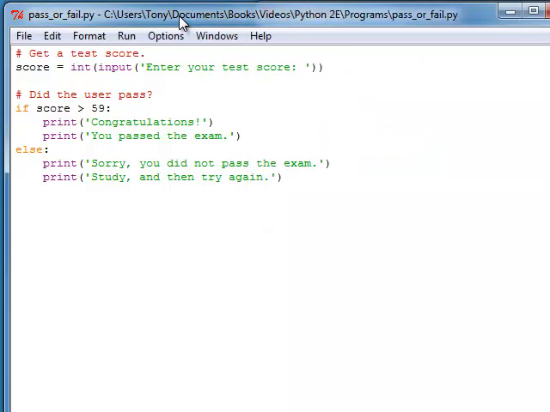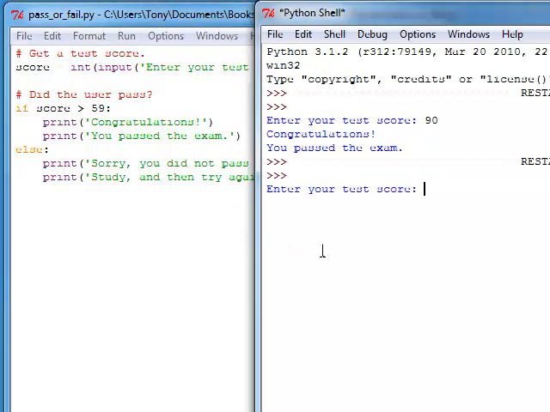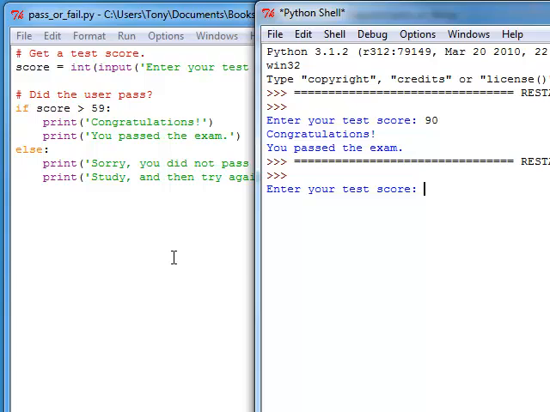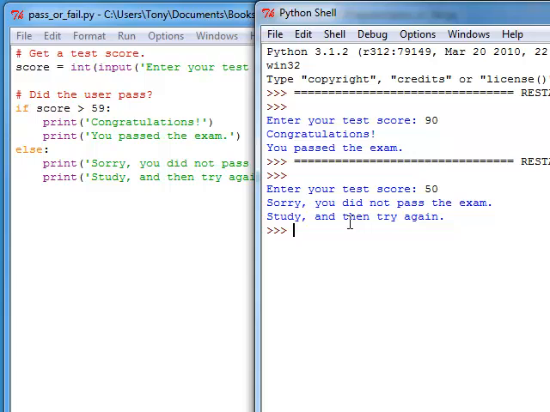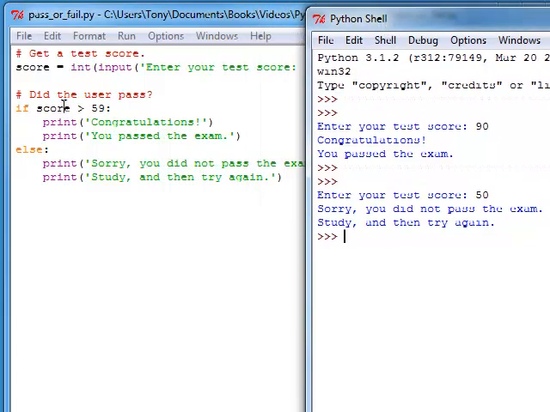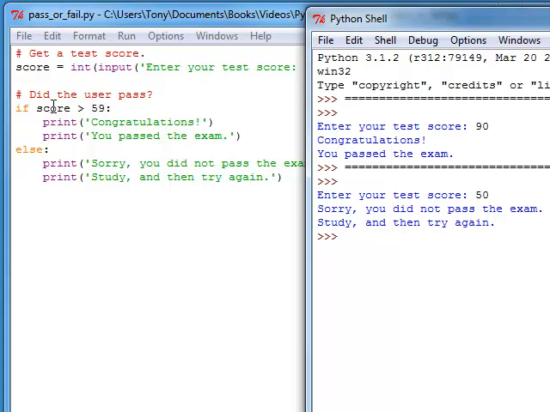Okay, let's run it again, and this time we'll enter a test score that is not a passing score, 50. And it tells us, sorry, you did not pass the exam, study and try again. So in this example, score was equal to 50, so the Boolean expression is false, and the program jumped down to the else clause, and it executed the statements here in this block.